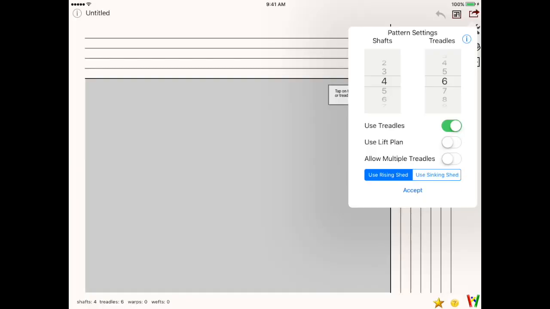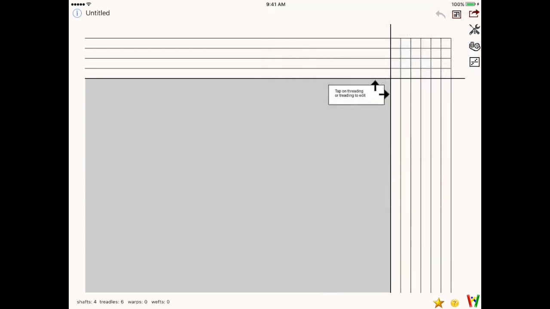Now that we have the app opened, we can select how many shafts we want to use and how many treadles we want to use. On this particular pattern, we're using 4 shafts and 6 treadles. It also lets you select whether you have a rising shed or a sinking shed. So we'll accept that pattern. And this is the form that comes up.